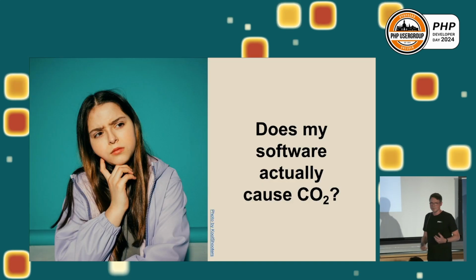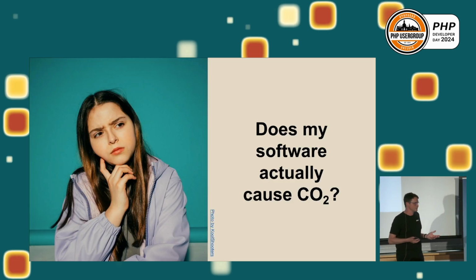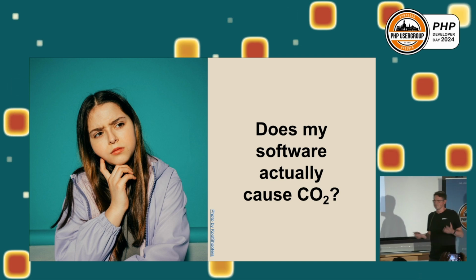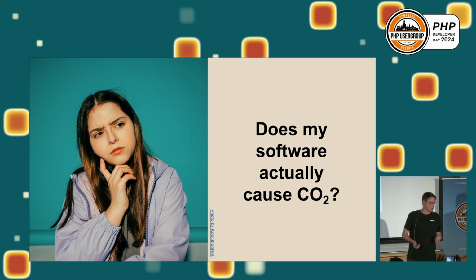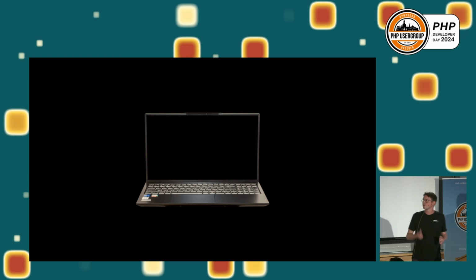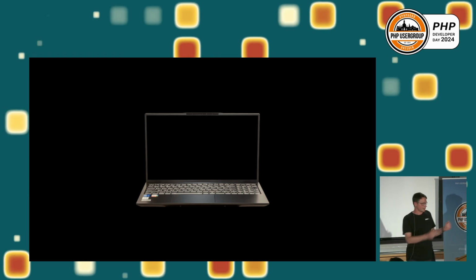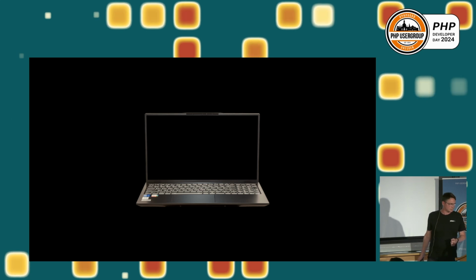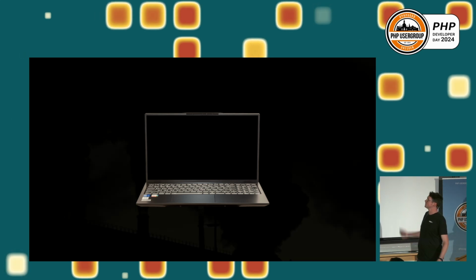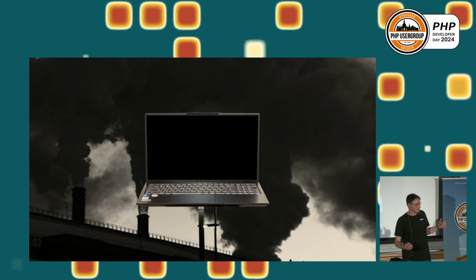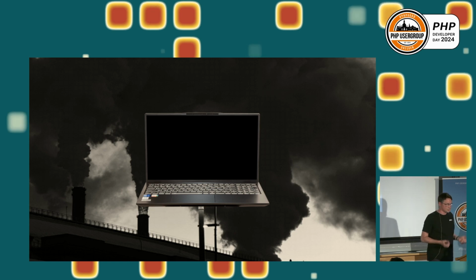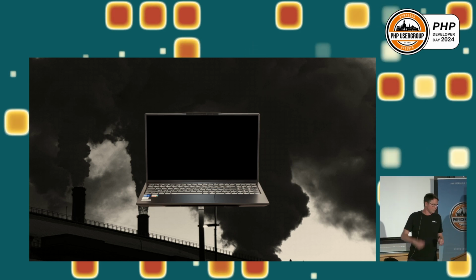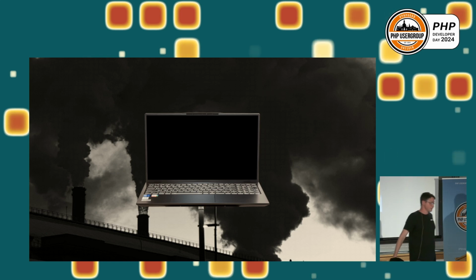And I'm not sure how many of you have ever wondered, does my software actually cause CO2 emissions? I mean, that's a question, at least from my experience, not many people ask themselves, which is kind of not surprising when you see a laptop like this here. Maybe it's super clean, right? There's nothing coming out of it. It's nice, but you don't see the things that are necessary to produce such a device, to get the resources out of the ground, to transport it around the world, and of course, for the electricity.